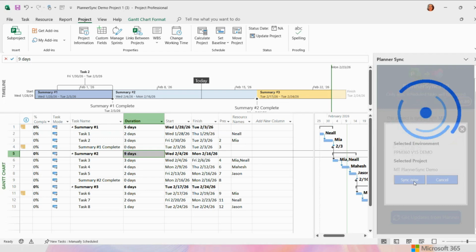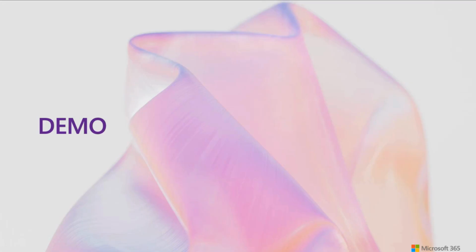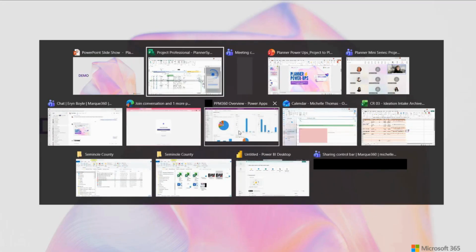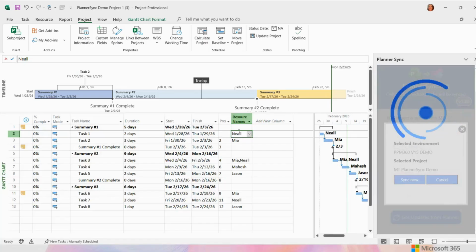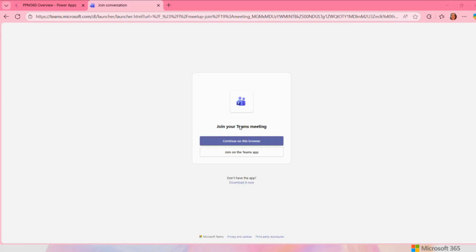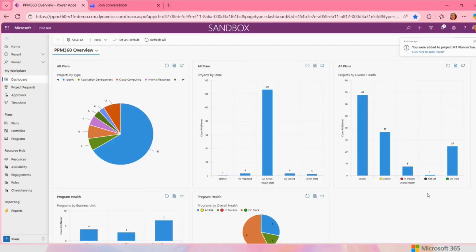edits and create this project plan. And as we are waiting, I'm going to go out and show you our demo environment.